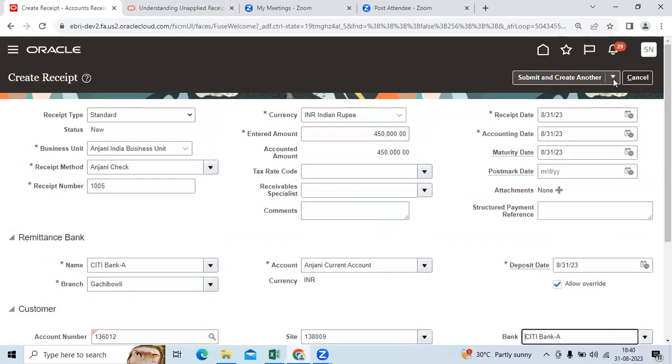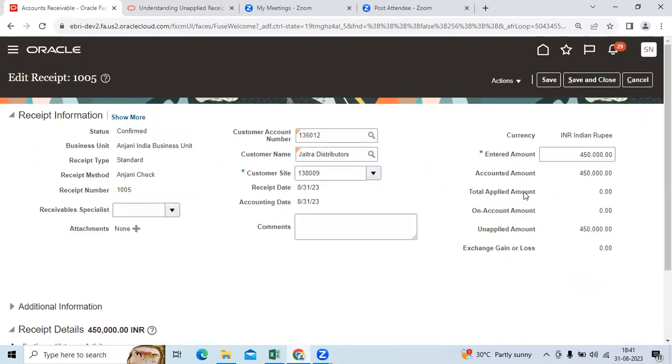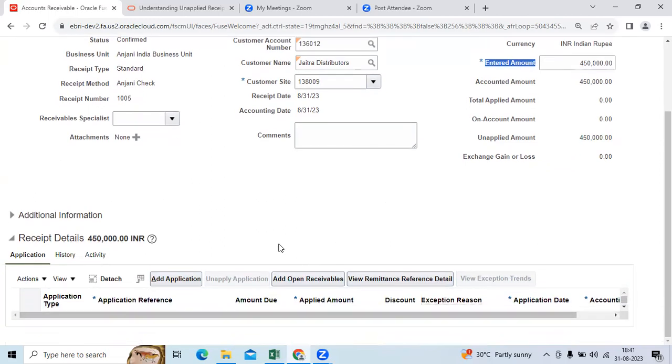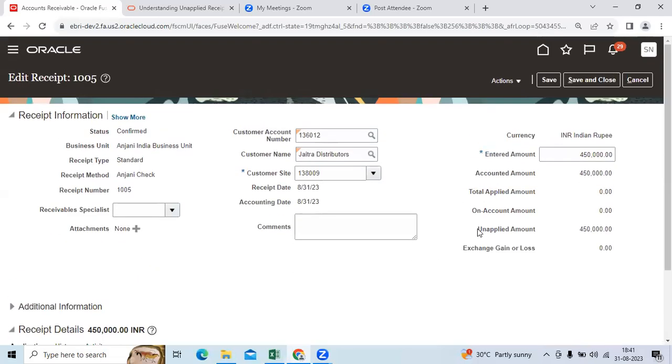Next, click Submit, Apply Manually. Then you can see the amount recorded against the unapplied amount field: entered amount 4,50,000 and your currency. I did not apply it to any open receivable. Until an open receivable is applied, the system considers it an unapplied amount.